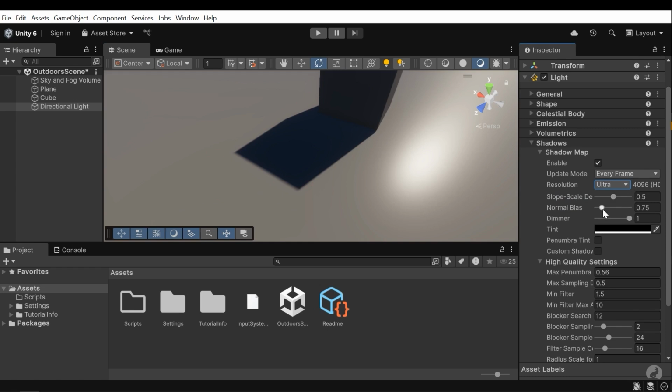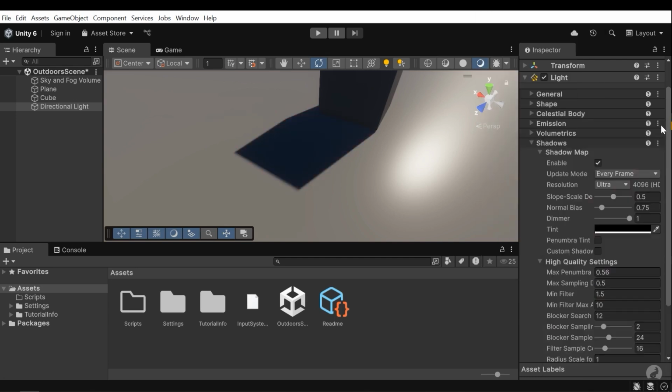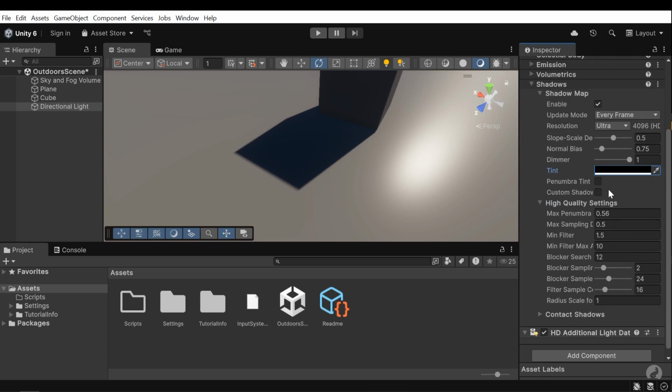Alright, the next thing is normal bias. You can actually change the length of the shadow a little here. Let's keep it as is. Dimmer is actually the opacity of the shadow. Here you can change it, but I prefer to use 1. It's the most realistic result. And actually you can change the shadow color, and black is good.